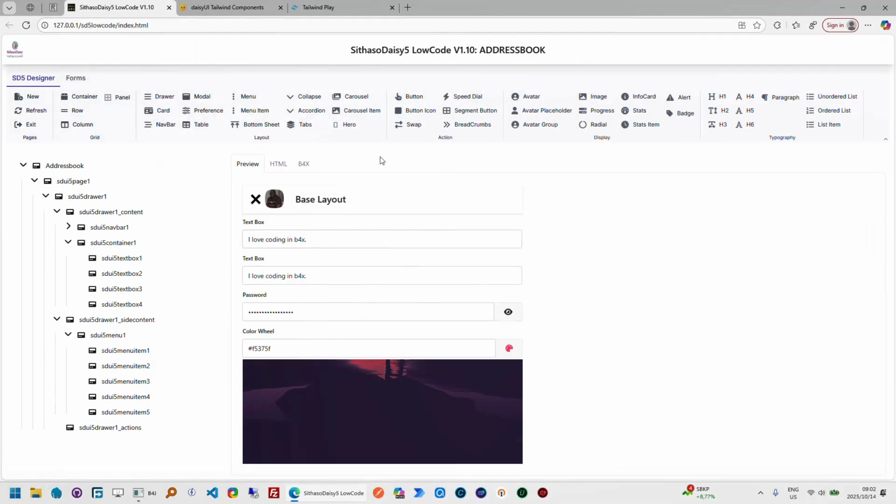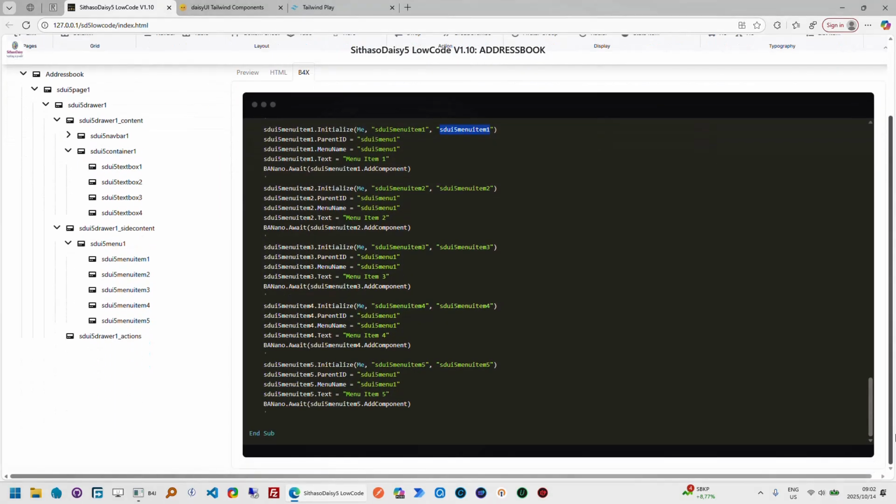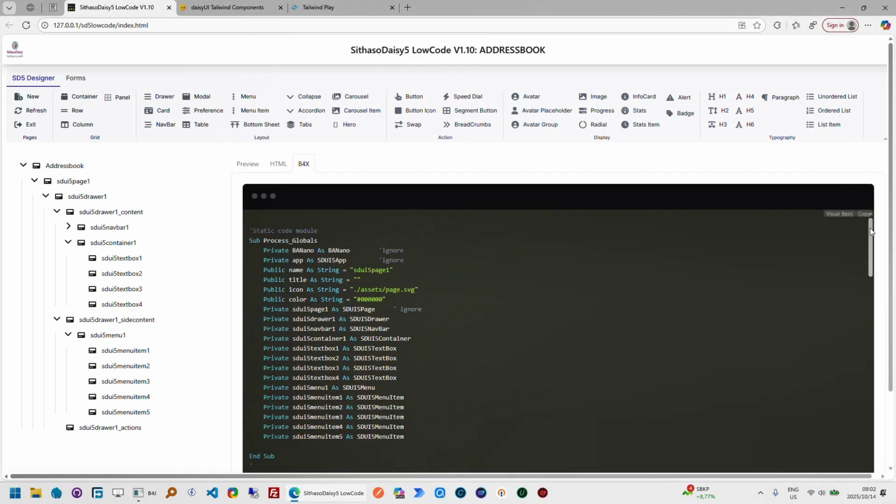But for our purpose here now, the code that is generated here will be used in our B4J BANano transpiler. And this is how basically it will work and look like.